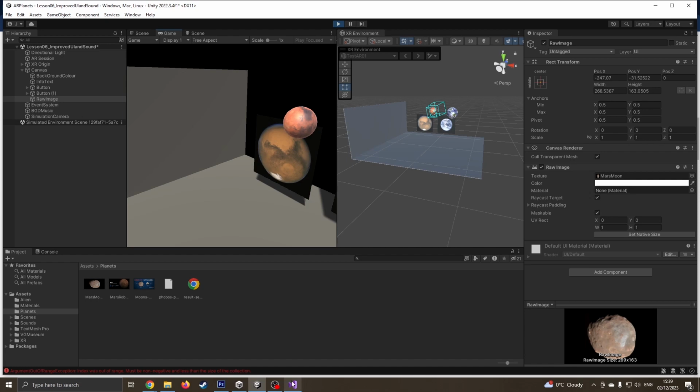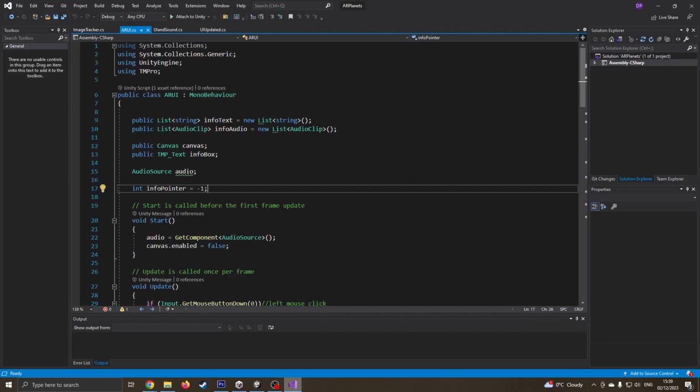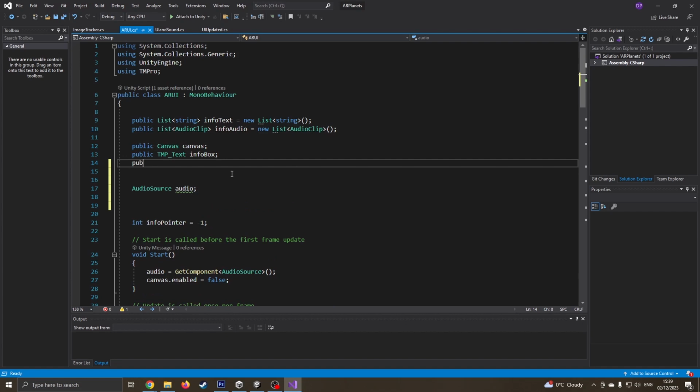So I'm going to jump over into the code. I'm using the exact same code we used last time, which is my AR UI script. I'm going to create a connection to that. So just like I've got the public canvas and public text, I'm going to have a public raw image. Yep, I want a link to the raw image text box, so raw image.